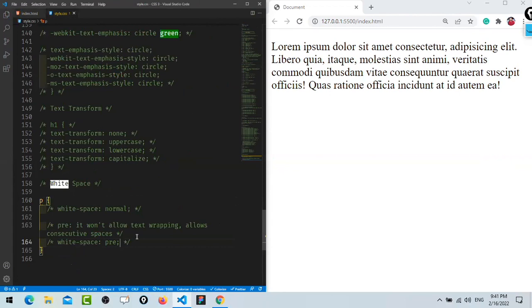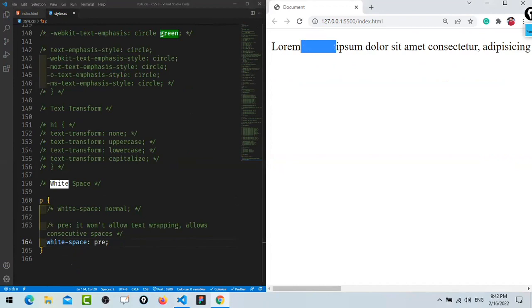If you use white-space pre, it will show as many spaces as you put in the editor in your HTML code. So that's what I said. It won't allow text wrapping, that you can see. That's why it is in one line. Second, it allows consecutive spaces, so here we have all those spaces. Clear till here, everyone? Okay, fine. So we have seen two values, normal and pre.